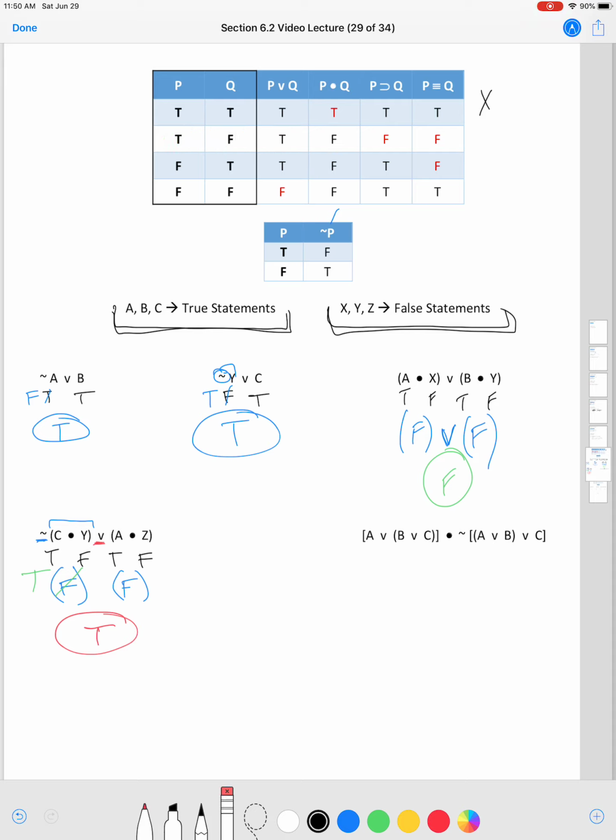Now we'll do a little bit larger of one. Hopefully I don't make a mess of this. Okay, so we got A is true, B is true, C is true, A is true, B is true, and C is true. Okay. That was the easy part. Okay, so this time we got brackets and we got parentheses.